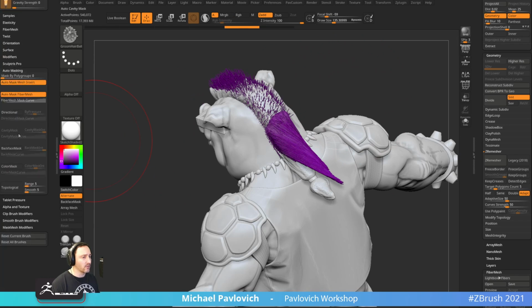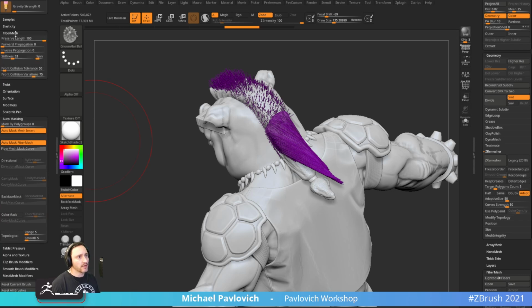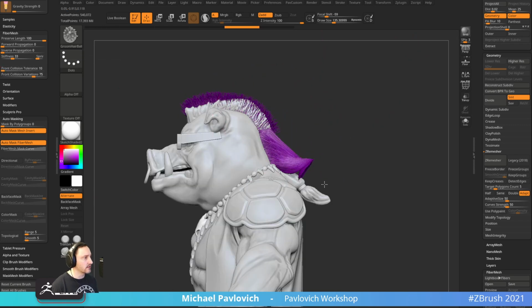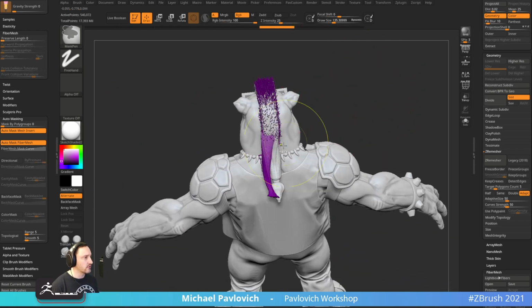I think it's in here. It's been a while since I've done this. Oh no, it's not. It's under brush, fiber mesh here. This front collision tolerance, I'm going to drop this down to like 10, and that'll allow us to get a little bit closer to the underlying mesh as we're grooming, so it doesn't puff out as we're doing this here.